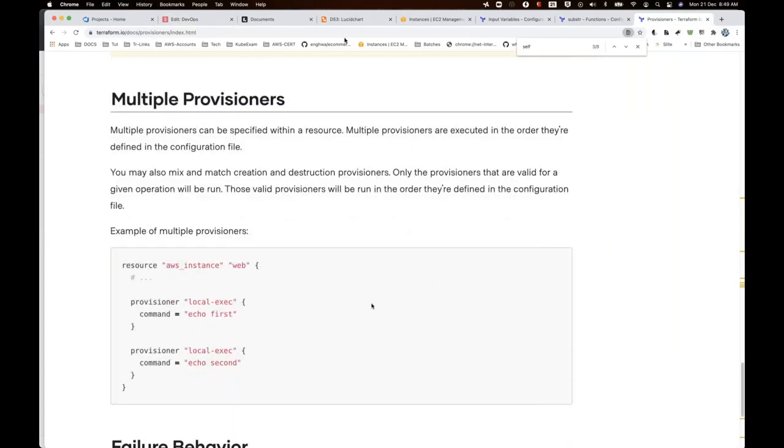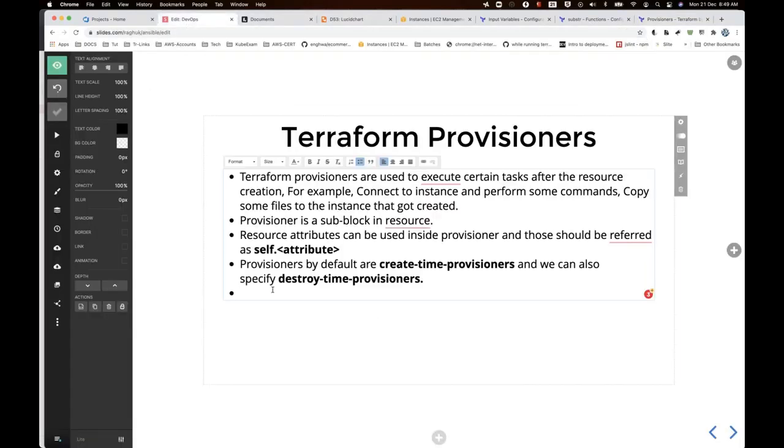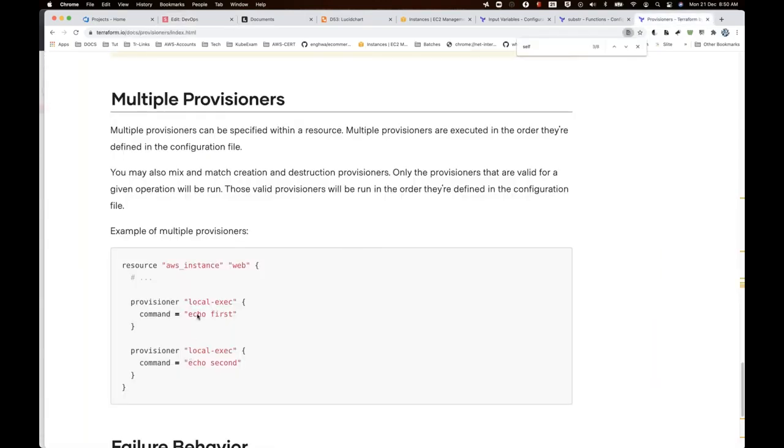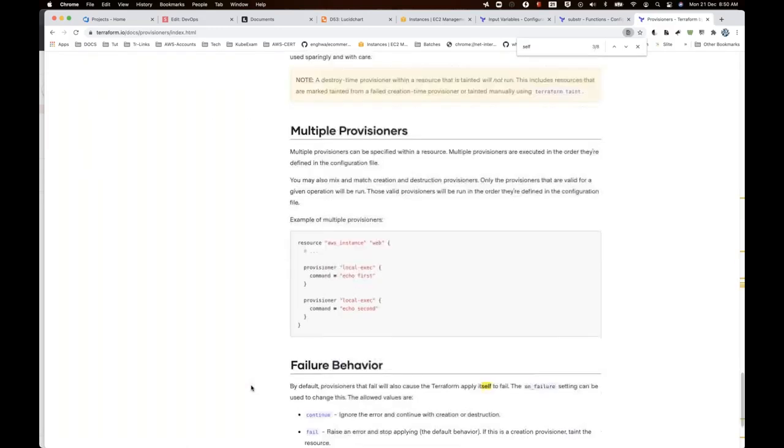And you can of course write multiple provisioners in the same resource, no doubt in that. So we can make multiple provisioners and provisioner types also in the same resource. Like let's say you have one local exec, you can add another remote exec also, local exec and remote exec, and file also. So you can make multiple as well. No need to be the same type. You can make it multiple as well.